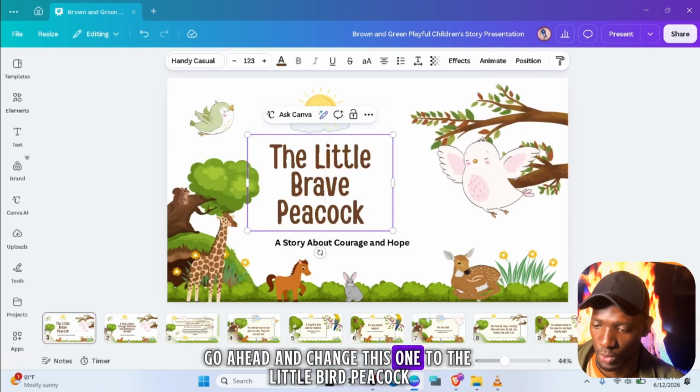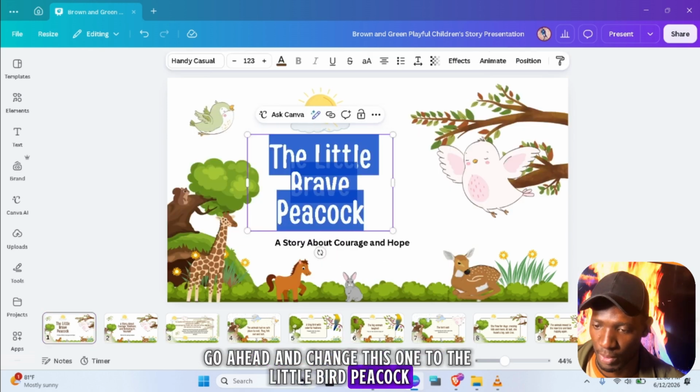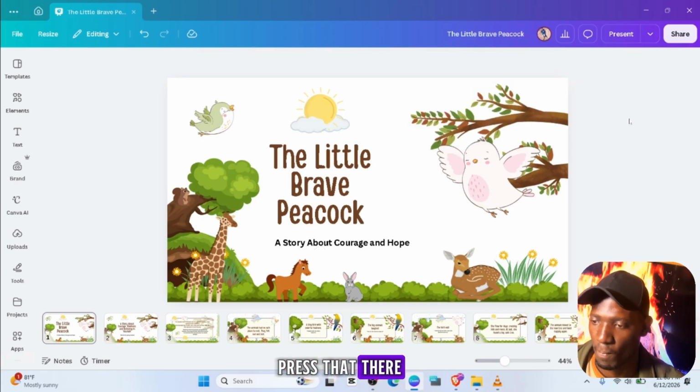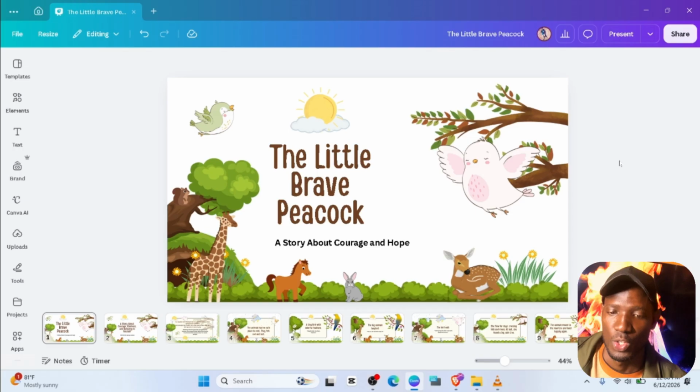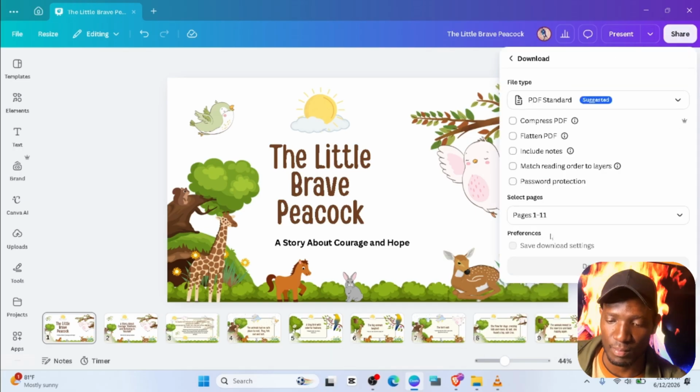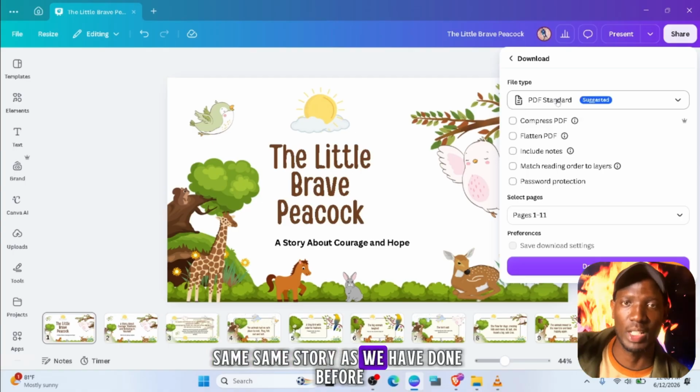Go ahead and change this one to The Little Brave Peacock. Paste that there. So that comes to the end. Go ahead and share it. Same story as we have done before.